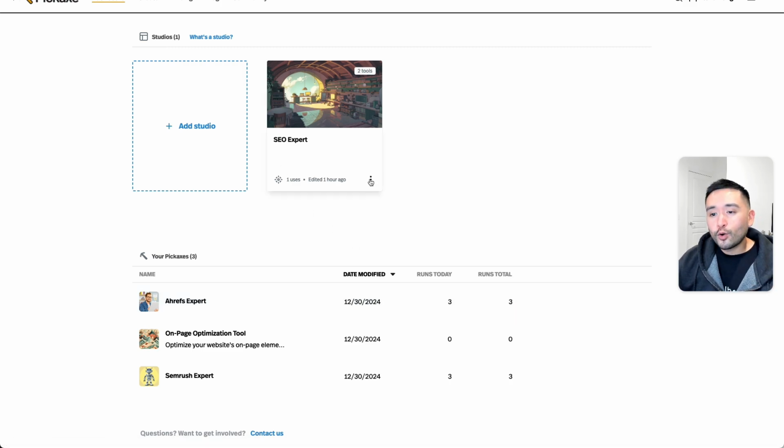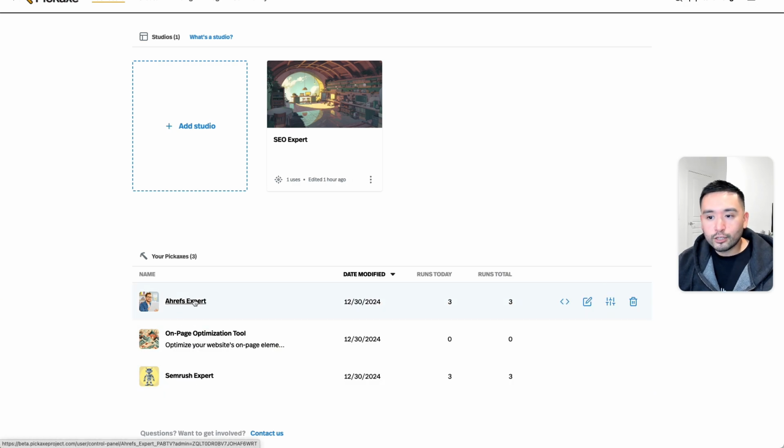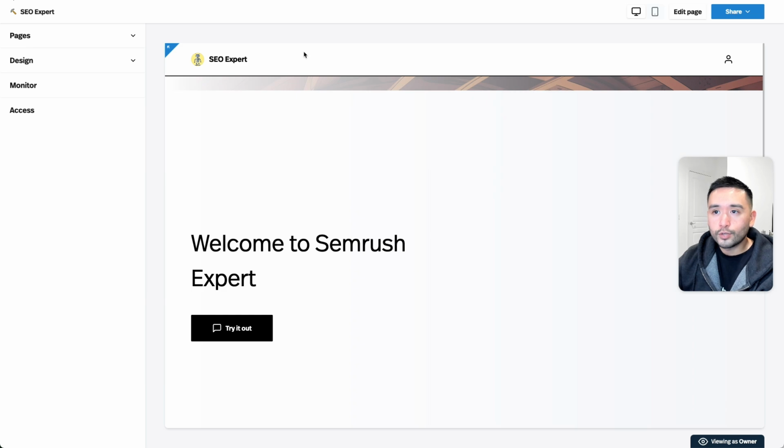So a studio is essentially an AI product that you can share with others, and you can monetize this as well. So you can charge someone to use this AI product. And the AI product includes all of your pickaxes. Okay, so for this SEO expert, you can add all of these pickaxes. So there's an Ahrefs expert, an on-page optimization tool, a SEMrush expert. So let's edit it. So I'm going to click on edit for this studio.